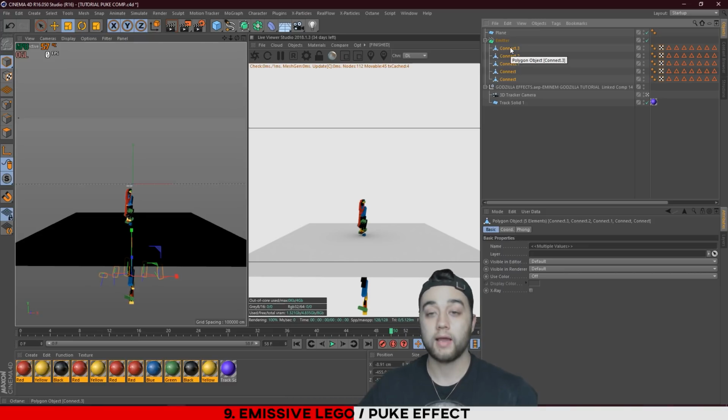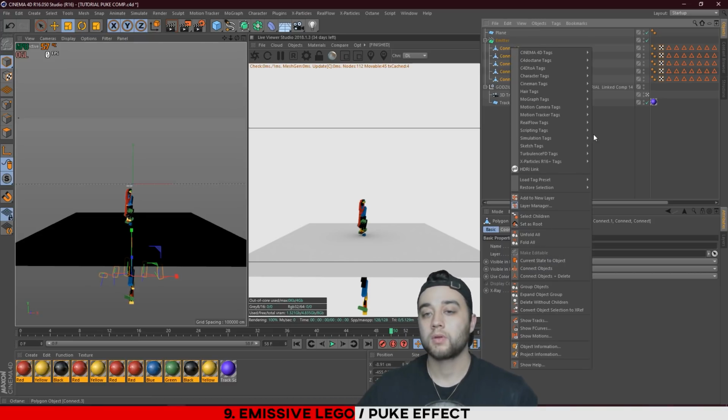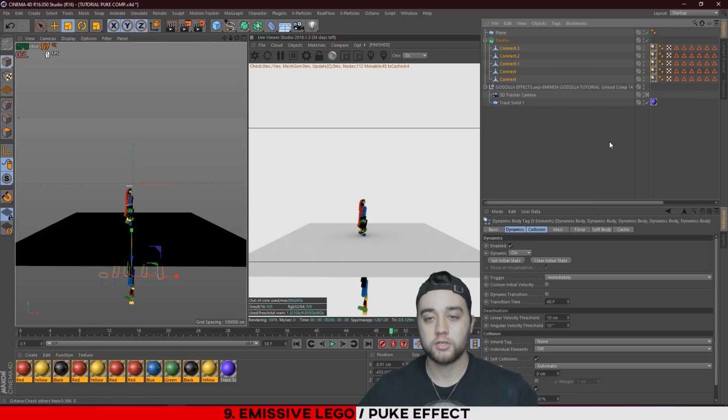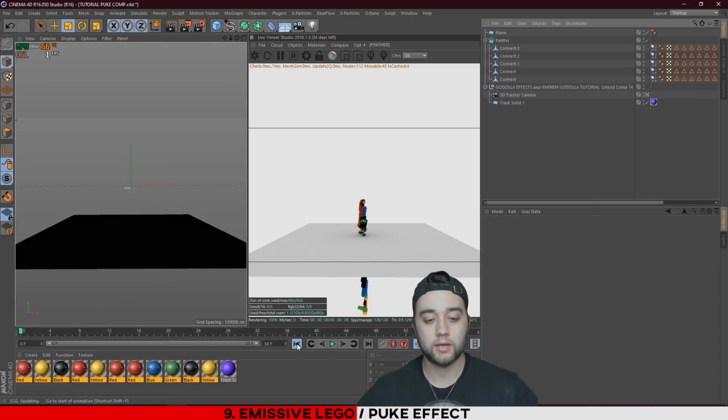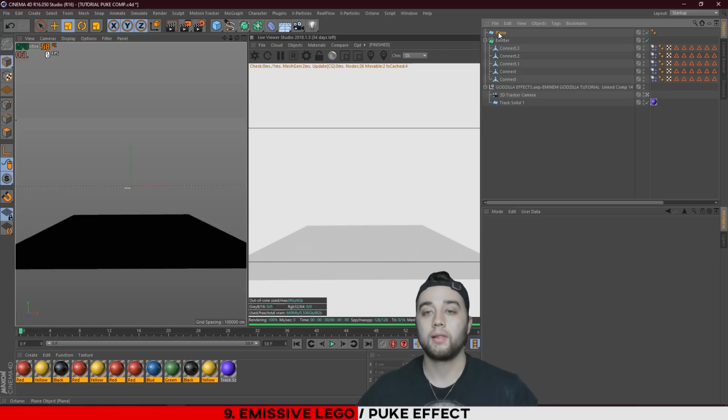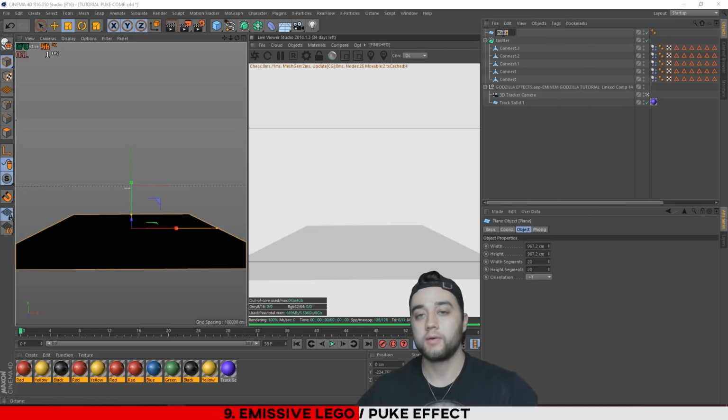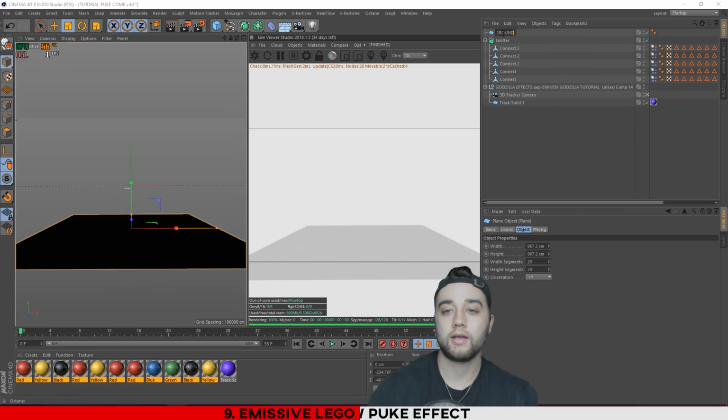You can rename them to Lego if you want. Right click, simulation tags, rigid body. And let's go to the beginning. Now we're going to go to our plane here. And if you want, let's rename everything so no one's confused. We'll rename this to ground.